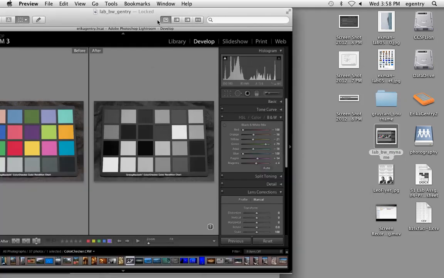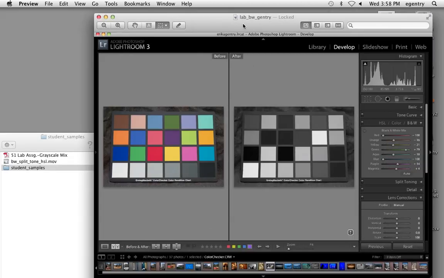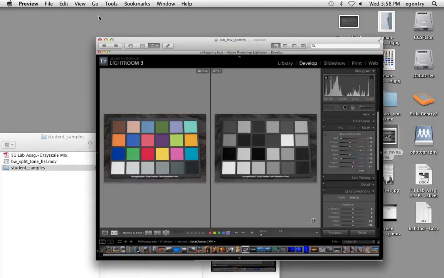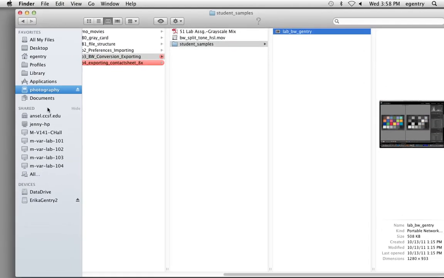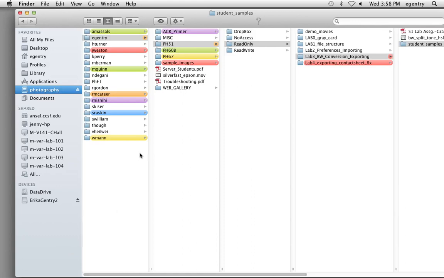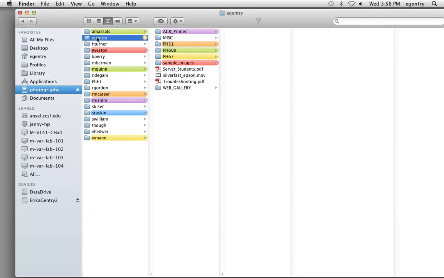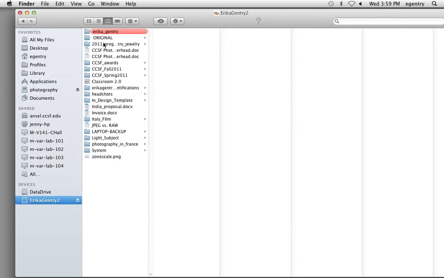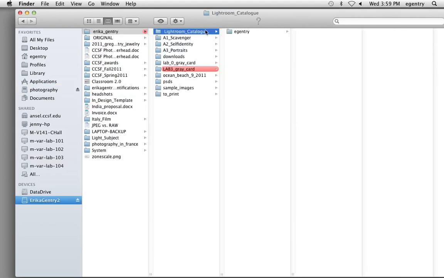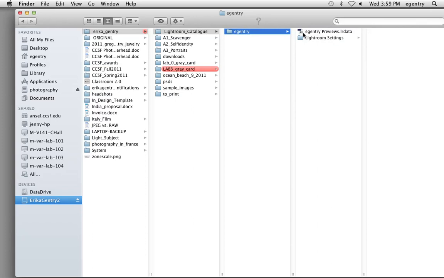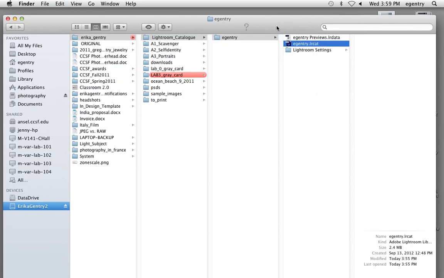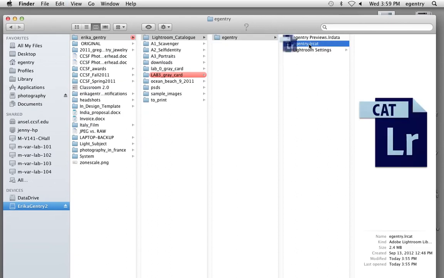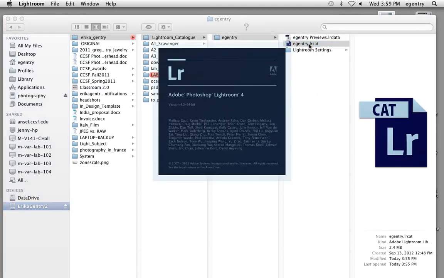All right, so we're going to go ahead and open up our Lightroom catalog. To open up your Lightroom catalog, I recommend that instead of launching Lightroom, to get it to open to the correct catalog, you open from your file structure here, Lightroom catalog, your name. And the Lightroom catalog is the .lrcat file that just disappeared for some reason. There we go. Double click on it. We'll launch Lightroom. That's how you ensure that you open the correct catalog.